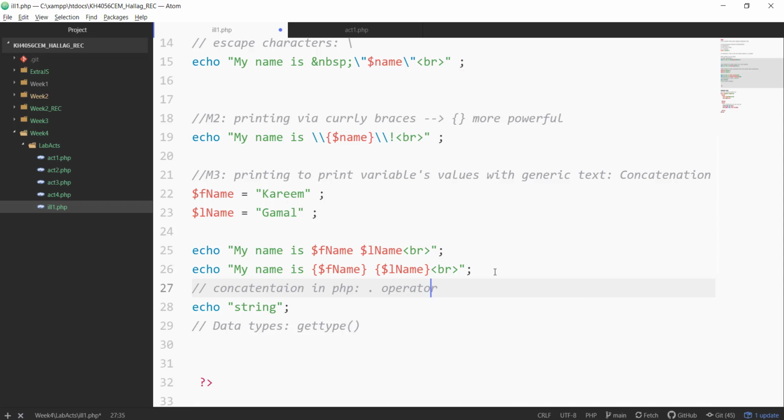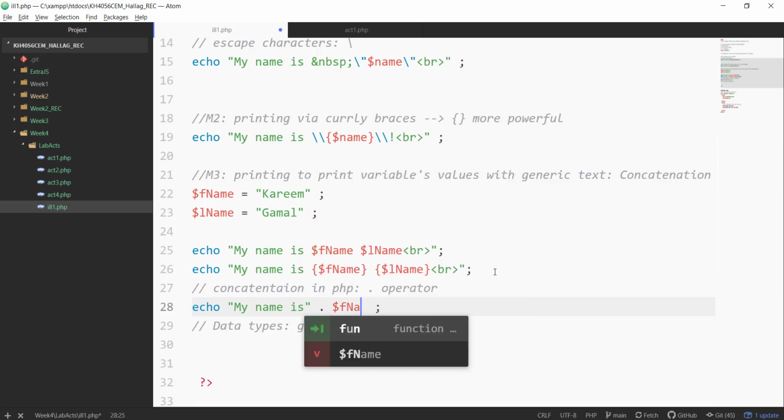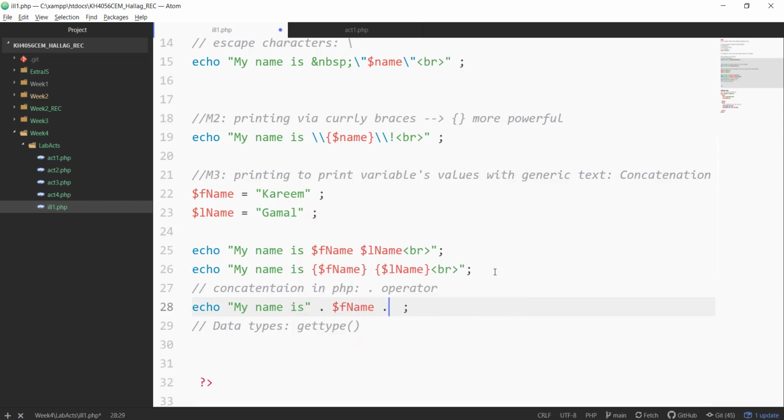Most of the languages use the plus sign operator, but this uses the dot operator for God knows whatever the reason is. So now we can just say something like my name is, and once you're done, I'm just going to remove this. Once you're done, make a dot here, and then the if name, another dot to concatenate the rest of the string. And let's say that I want a space between my first name and the second name.